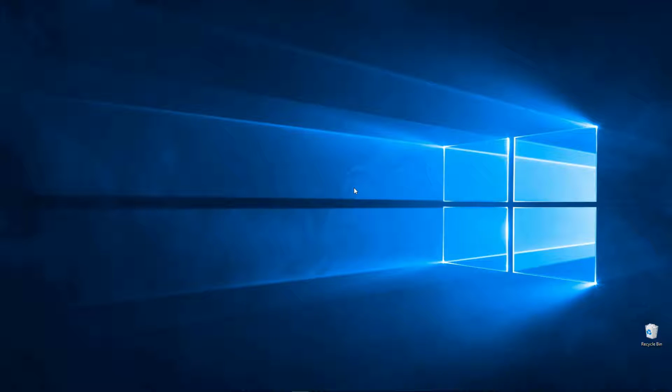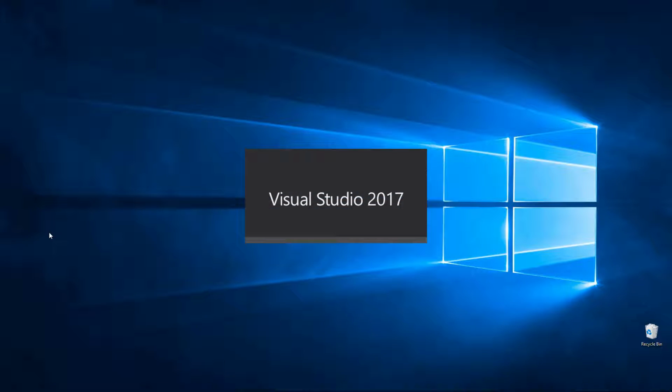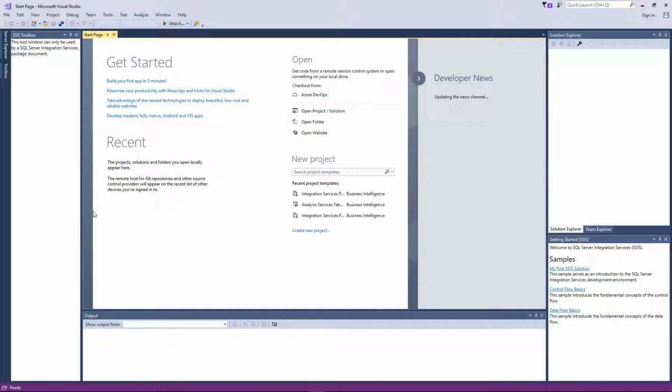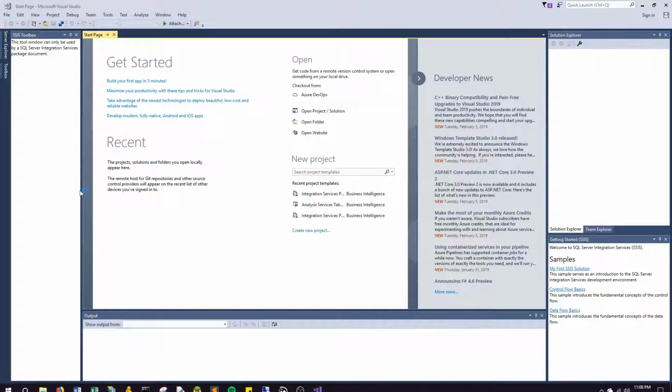Hi everyone, in this video we will be exploring integration services and we'll create our first ETL package to move some data from a file and upload it to SQL Server into our database. Let's open up Visual Studio. And let's also open up SQL Server Management Studio so we can have both.